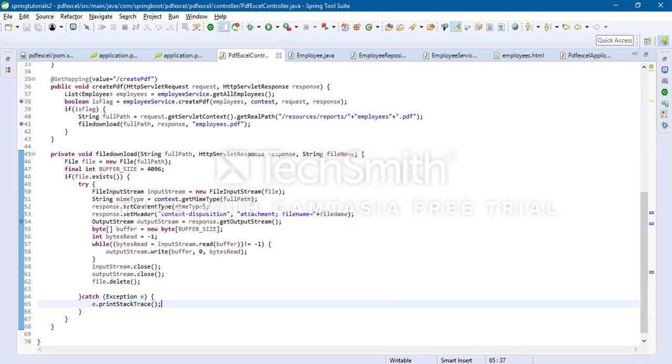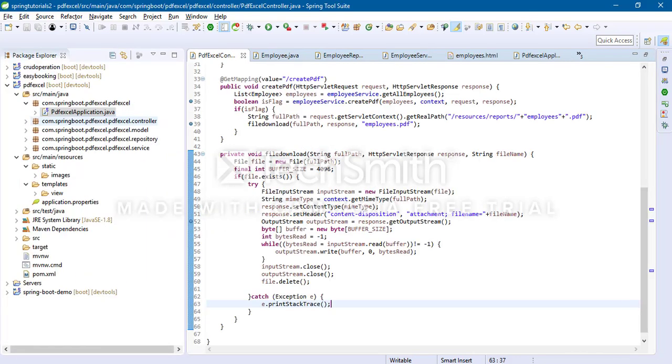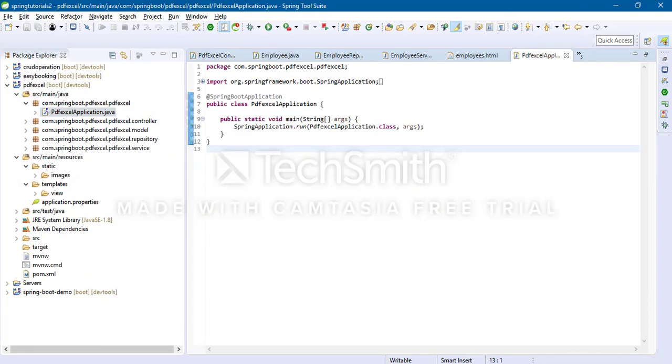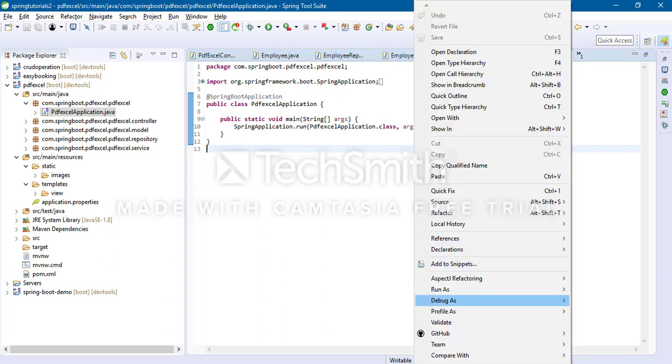Now PDF creation is done. Now I'm going to run this project, and when I click, you need to download that PDF. I will check whether it downloads or not. Now I'm going to run.